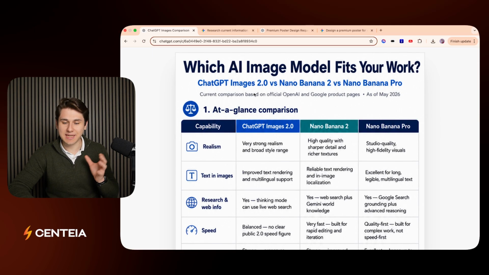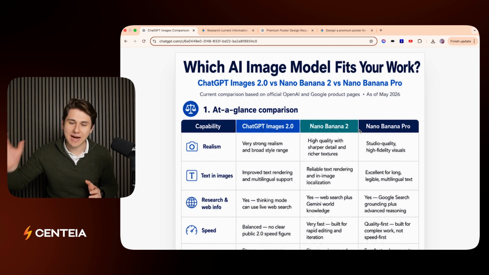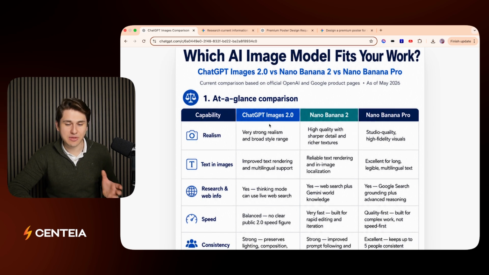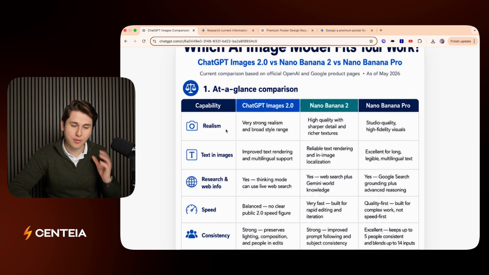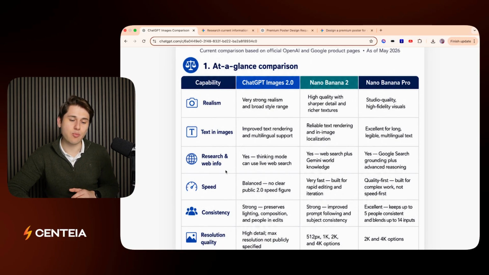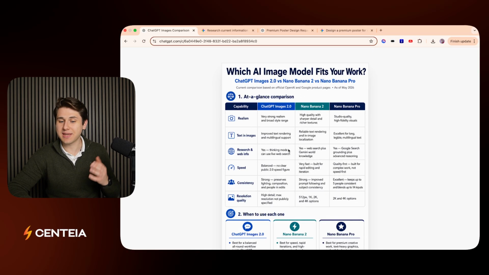Still, I can say that the text looks very realistic. We don't have any weird characters that I can see. And I like the different comparisons, right? We have realism, text and images, research and web info, speed, etc. Okay, so I think it's a very good comparison.